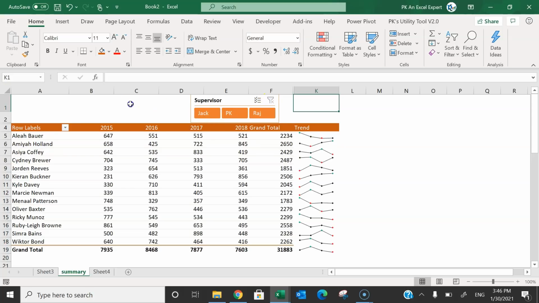Alright, so friends, that's how you can create this beautiful sales report using the multiple tables.